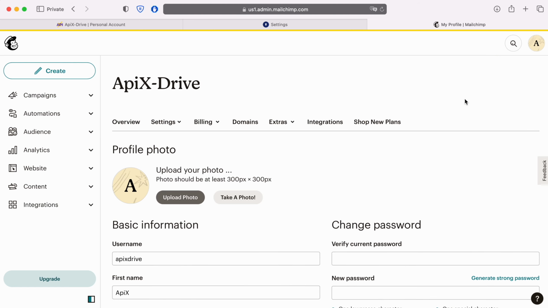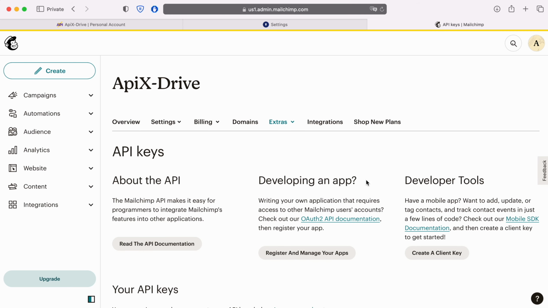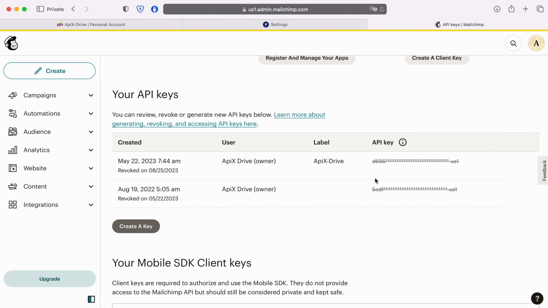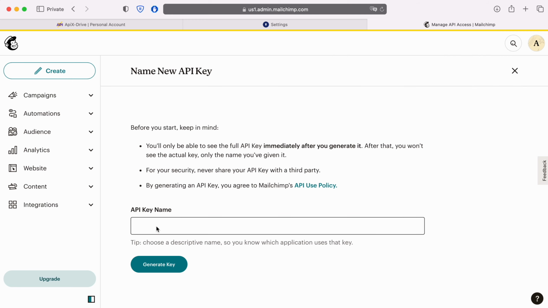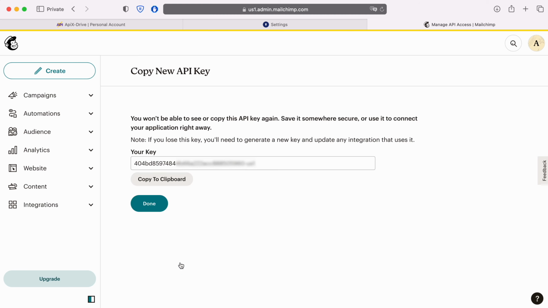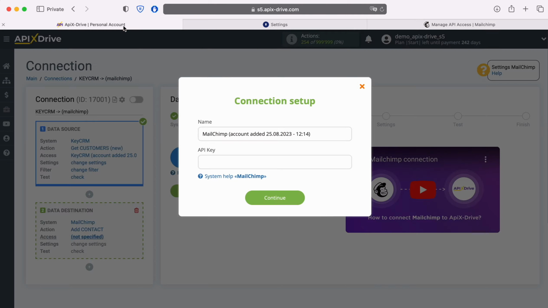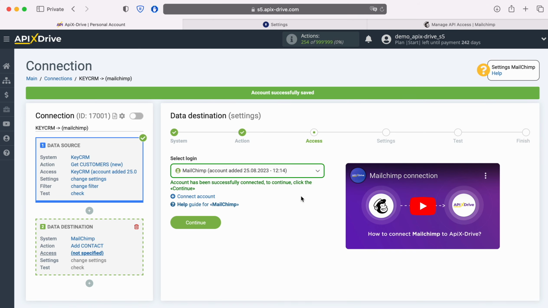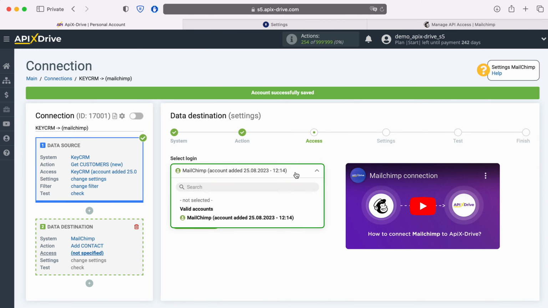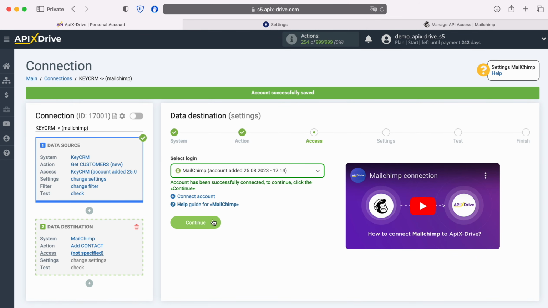Now go to the Extras API Keys section. Click Create API Key. In this field, you must enter a name for the new key. Copy the API key and paste it into the corresponding field in the ApiX-Drive system. When the required field is filled, click Continue. When the connected login is displayed in the list of active accounts, select it and click Continue.